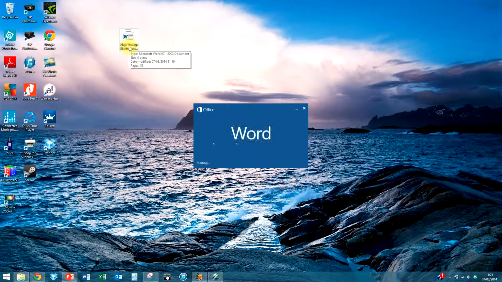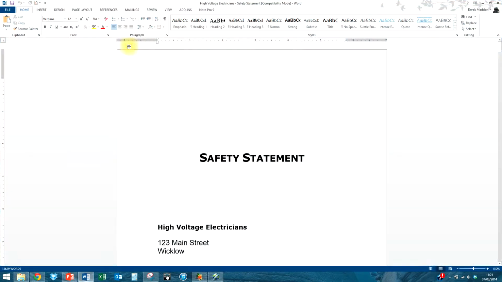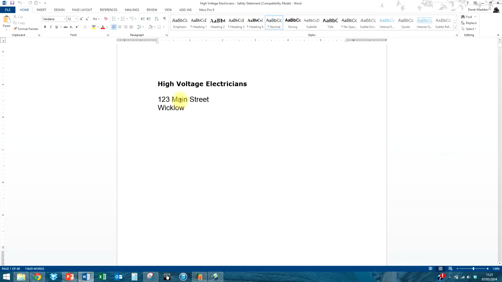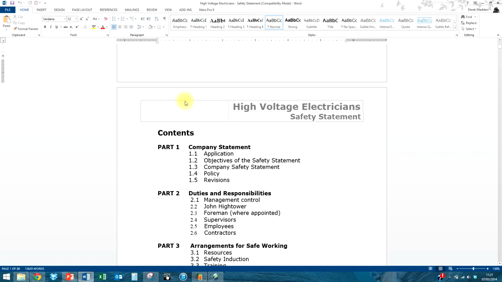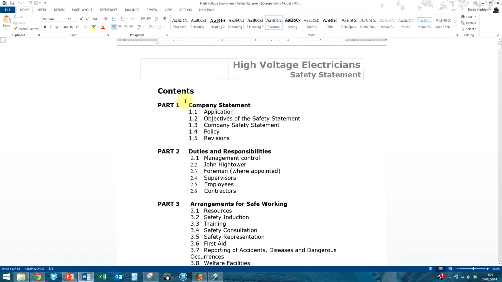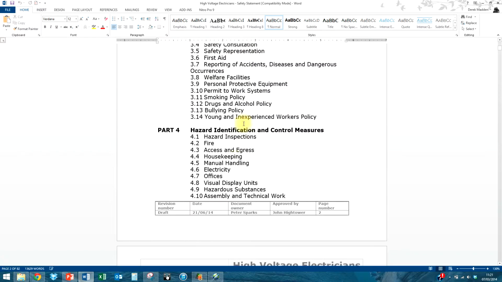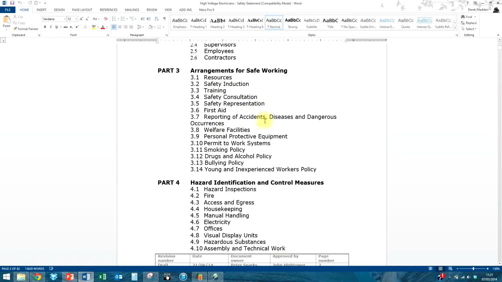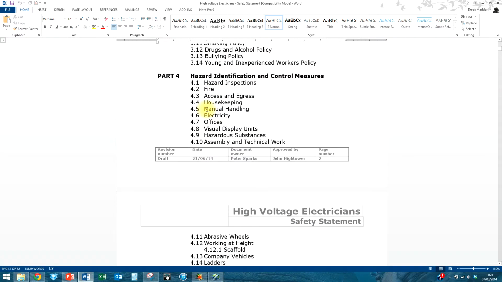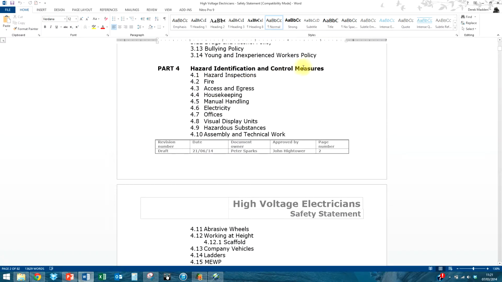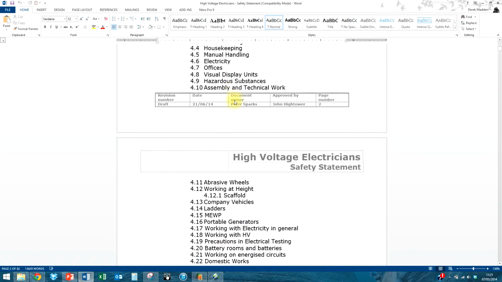If we open it up, and you'll have yours saved in wherever you have. As you may notice from this one here, we've already got it all set up for the high voltage electricians, and all the different bits and pieces are in there. John Hightower is the owner, and then his deputy is Mr. Peter Sparks, as you can see down here, and we've just put in a date for June 2014. The common things are all here: first aid, safety consultation, accident reporting, smoking, and so on. The piece we're interested in is this one here, Part 4, Hazard Identification and Control Measures. This is where all the risk assessments are.